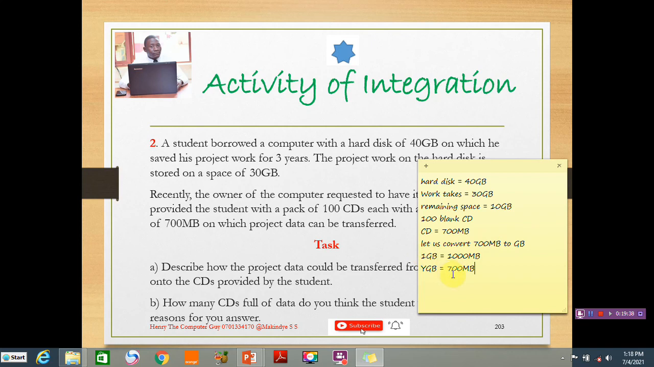So we are going to be cross multiplying. So it will be giving us 1000 Y equals 700. So what do we do now to get the Y? We divide both sides by 1000. Are we together? So when you divide 700 by 1000, the Y will give us 0.7 GB. So that is actually what we are having.